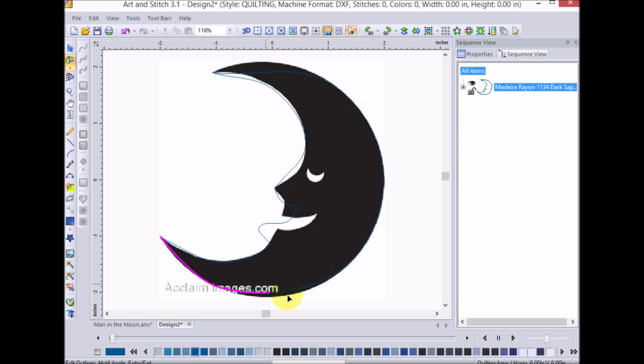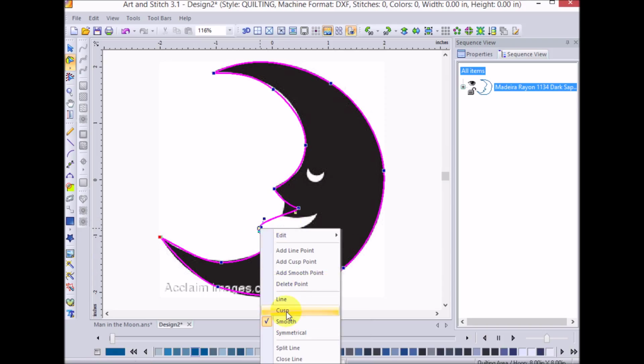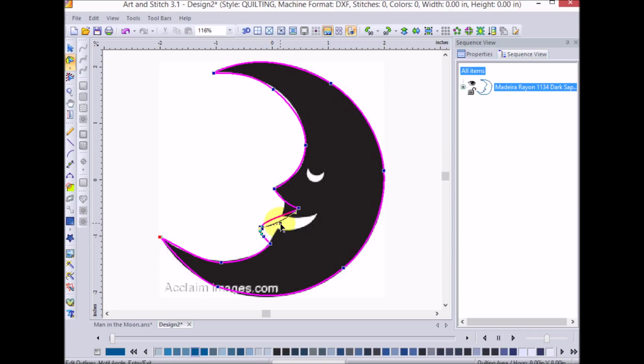And I liked that curve there. That one, I'm going to try to follow that shape just a little bit more. And I'm just going to delete that point. I think I'm going to delete that point also. And I want to change that to a cusp. I didn't quite do that correctly. And I'll delete that point.